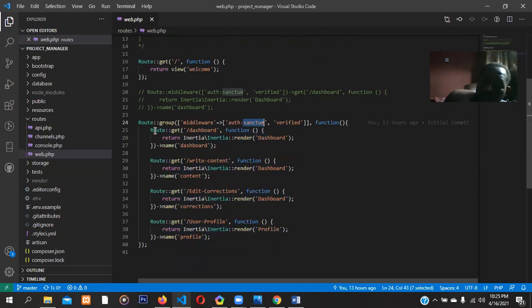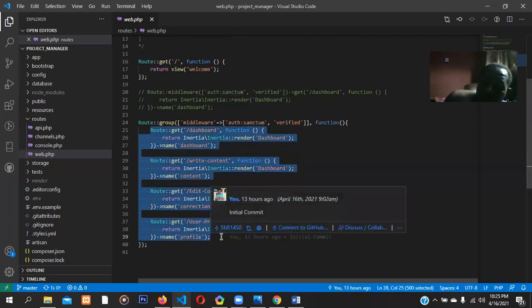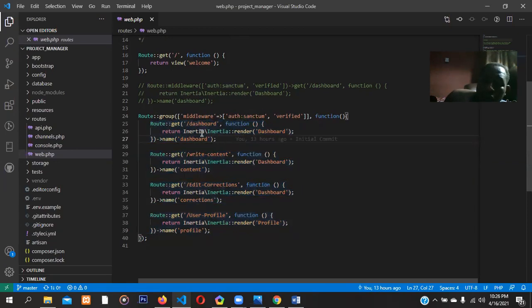So the major thing I'm trying to explain here is why these whole routes are grouped: because all of them have to pass through this particular middleware. Now we can still create other middleware and pass each of these, but we're not going into that. So now all these are the routes.